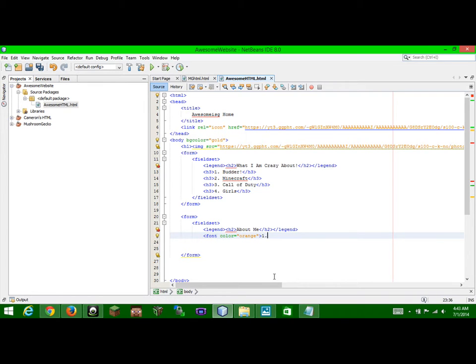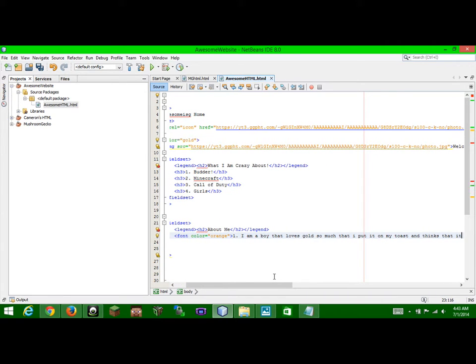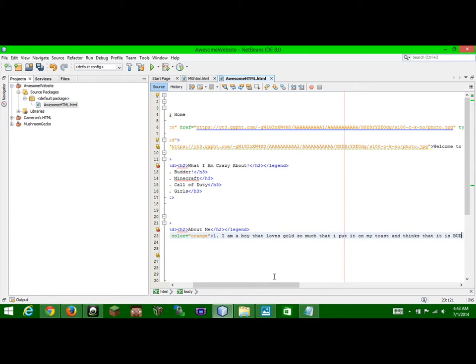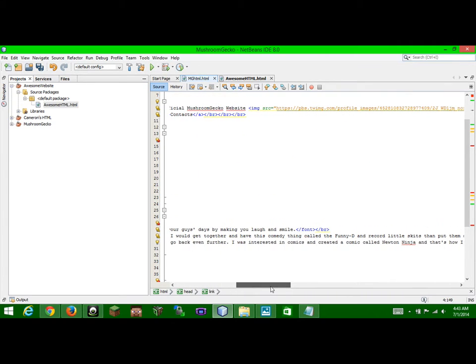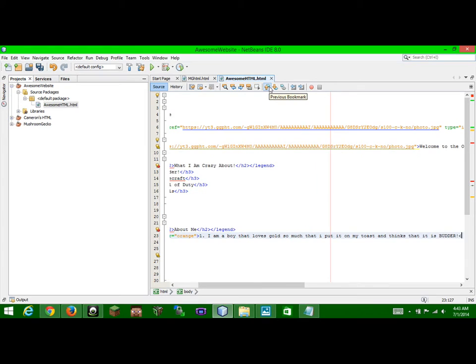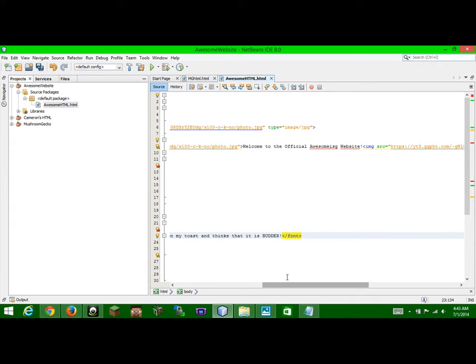Number one. I am a boy that loves gold so much that I put it on my toast and thinks that it is butter. Alright, so then, after that, we are going to do slash font. So what you would think is slash font color equals orange. But no, it's just slash font. I'm kind of confused about that too, but hey, you're not alone. Slash, then we're going to break that.